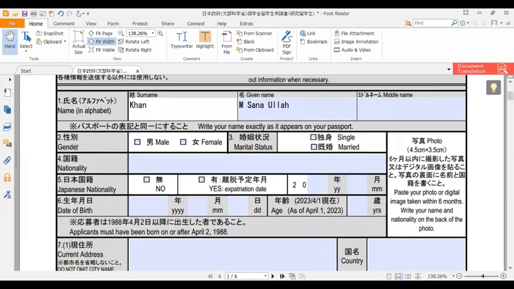So let's move to the second part. My gender is male and I'm single. My nationality is Pakistani, and I don't have any Japanese nationality. If you have, you can write it, and then you have to type the expiry date. Then the photo is recommended to be 4.5 centimeters by 3.5 centimeters, and you can paste it in the PDF, or you can paste your photo in the application form. It should be taken within the last 6 months. Don't forget to write your name and nationality on the back side of the photo.